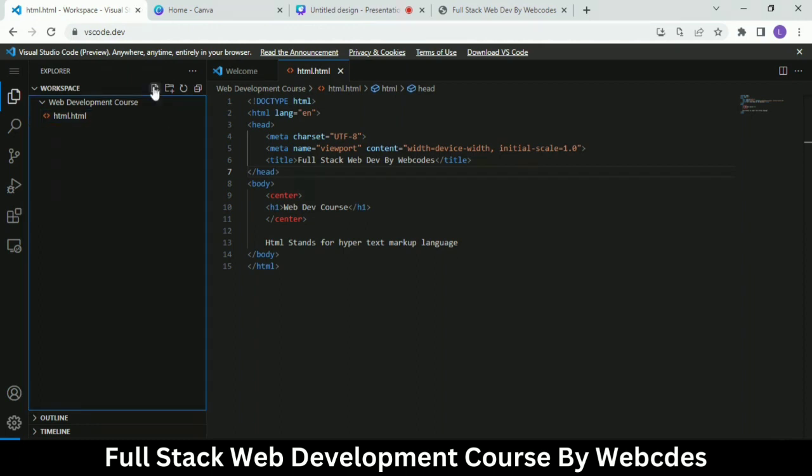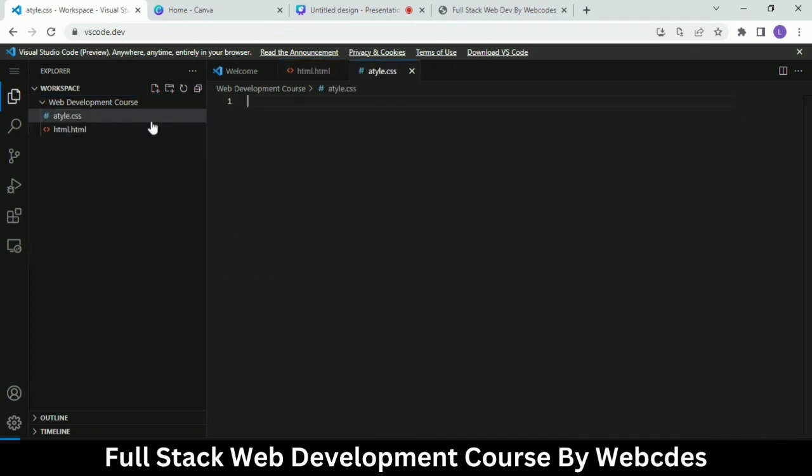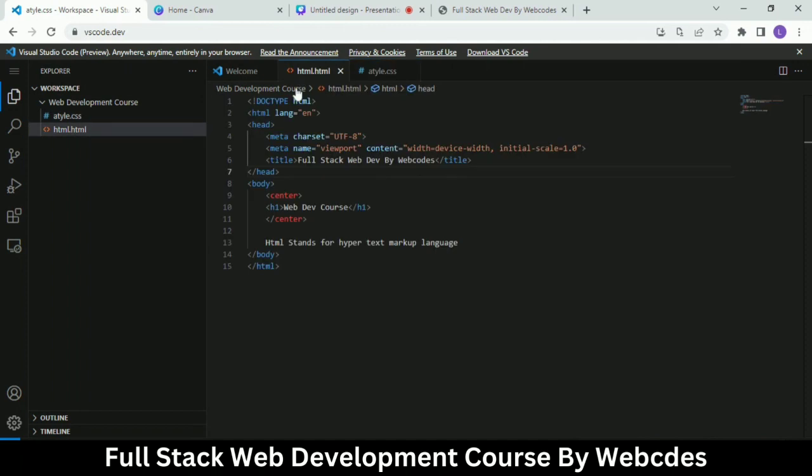Now if you want to create a CSS file, simply click here and it will open the file. Just click on CSS, and its extension is .css. You have to name it style. For your explanation I have written CSS, but you should always write style.css. Now press enter and the style file will also be here. Now if you want to link it, we will do that.